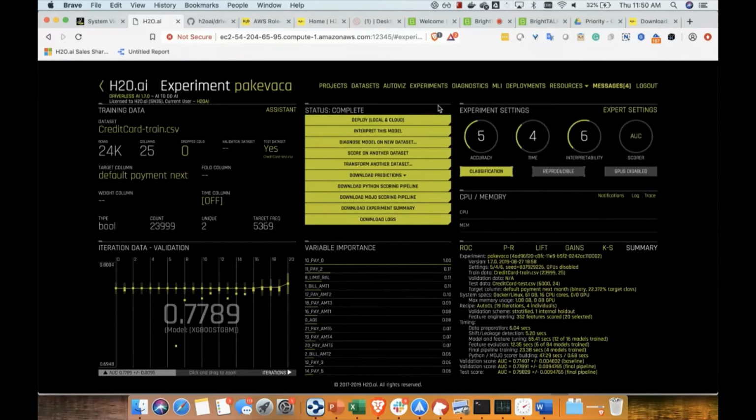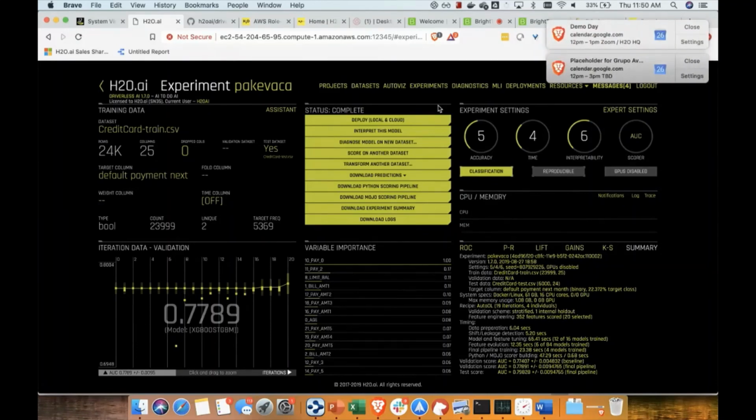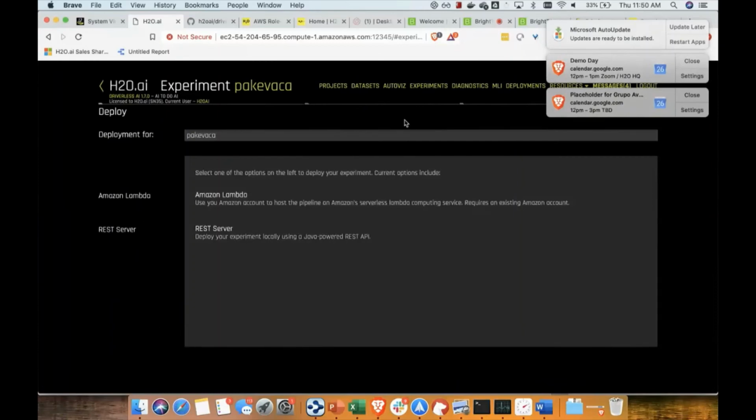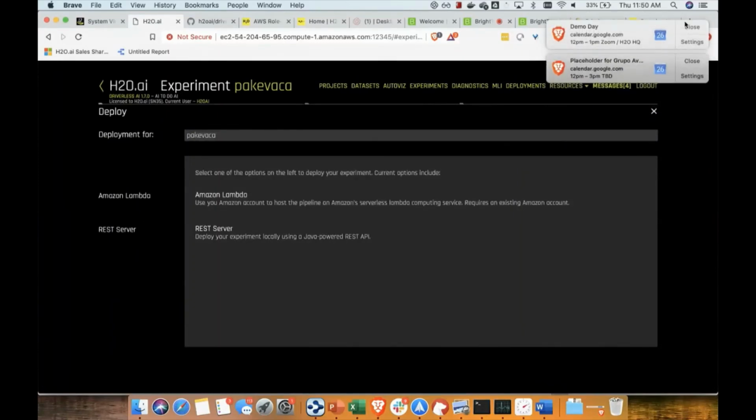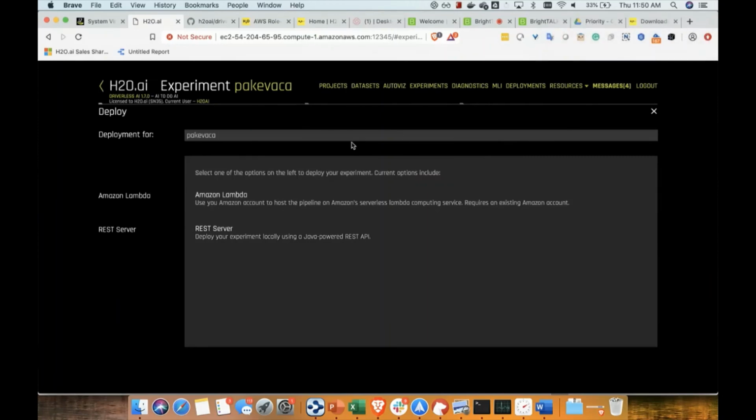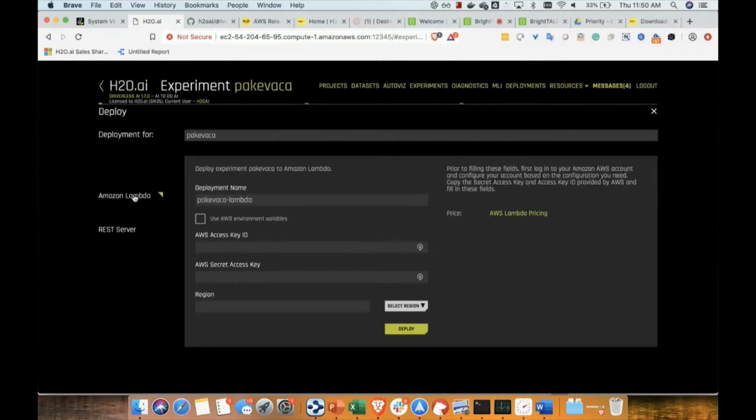I can also do a local REST endpoint. So I can just specify the port number, I can specify the maximum heap size, and then hit deploy. And this will basically deploy the model that we just built as a local REST endpoint. So it's again a very quick, easy way to do one-click deployment of models and prototype and test them very quickly.